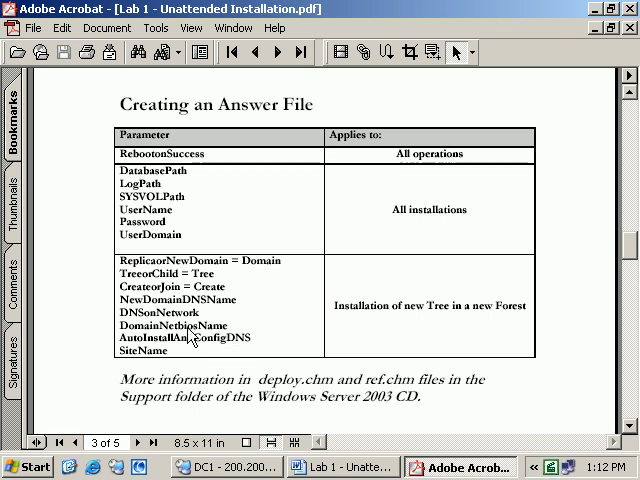Then the domain NetBIOS name. This is a name for backward compatibility for Windows NT domains. In our case, it will simply be Ben and Brady. And then the site name. The default site name is default first site, and we're going to leave it as that. So we need to answer these parameters, and I've done so already.